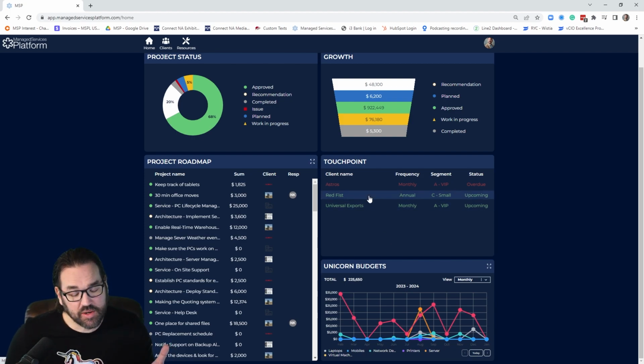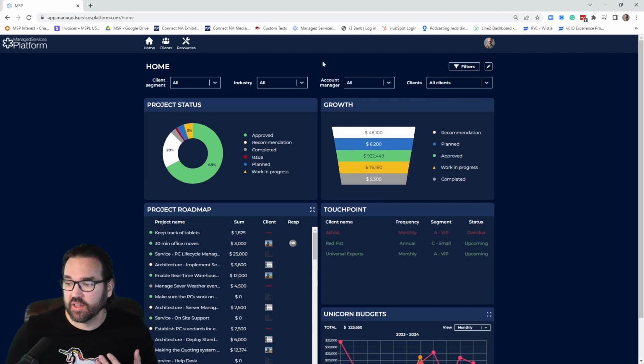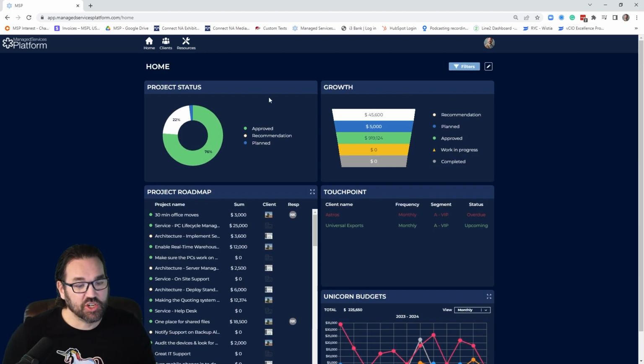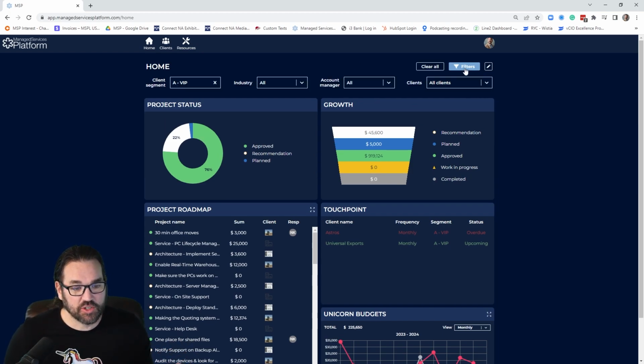Any client touch points coming up and with who. If you need to filter this and you just want to look at particular client segments, you can actually just say, hey, just show me anybody who's in segment A. And now it'll filter down to just these kinds of clients. This is extremely useful when you're trying to focus on large clients this week, or maybe you just want to check out your mid-range clients.